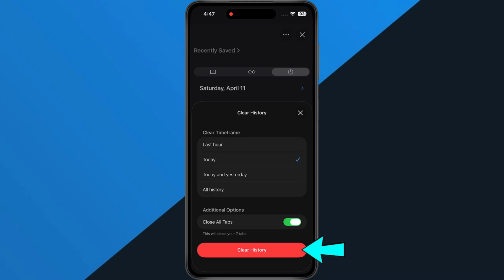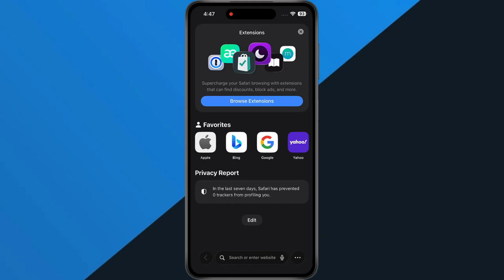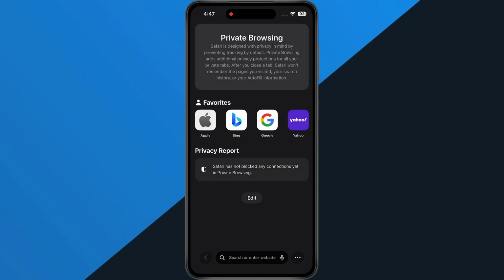And that's it. That's how you clear your browsing history on iOS 26. Quick tip before you go, if you don't want Safari to save your history in the first place, just open a private tab when browsing. Anything you do there won't be saved at all.